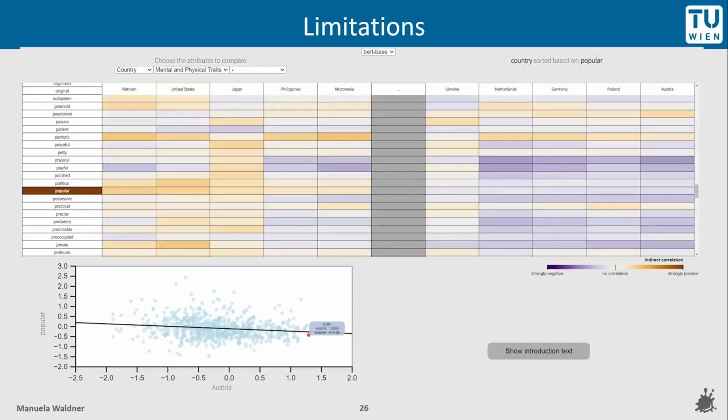Country associations are also not so stable. For instance, our score would predict that people living in Austria are very unpopular. Some people in Austria would disagree with that.